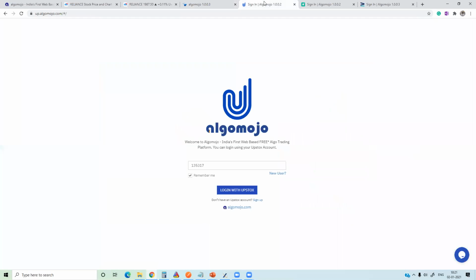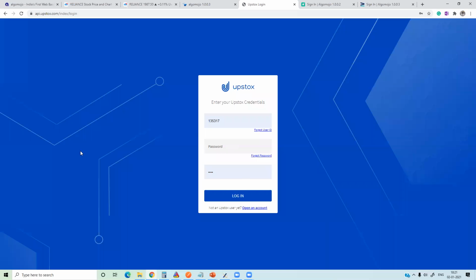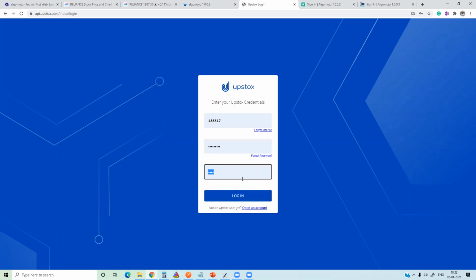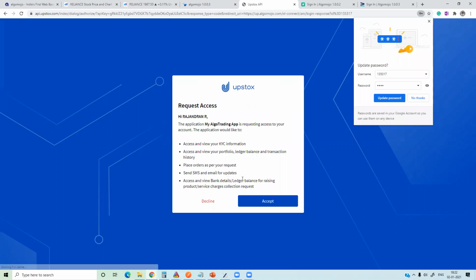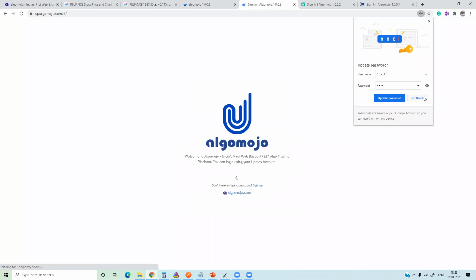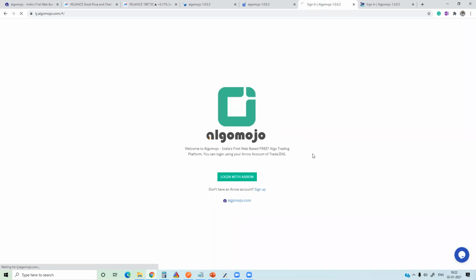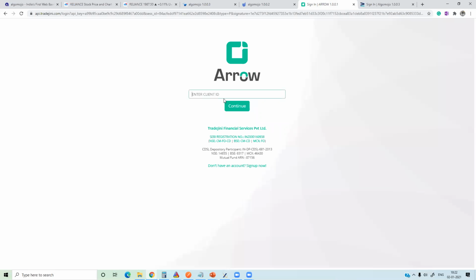Likewise, if you want access to another broker, like Upstox, you have to log in with your Upstox account. Here it automatically transfers to the Upstox page. From here, you can enter your login credentials. Once you're done with that, you accept and you are automatically logged into the Algomojo platform. The same thing goes with every broker as well, right? So here also, one more broker I'll show you.